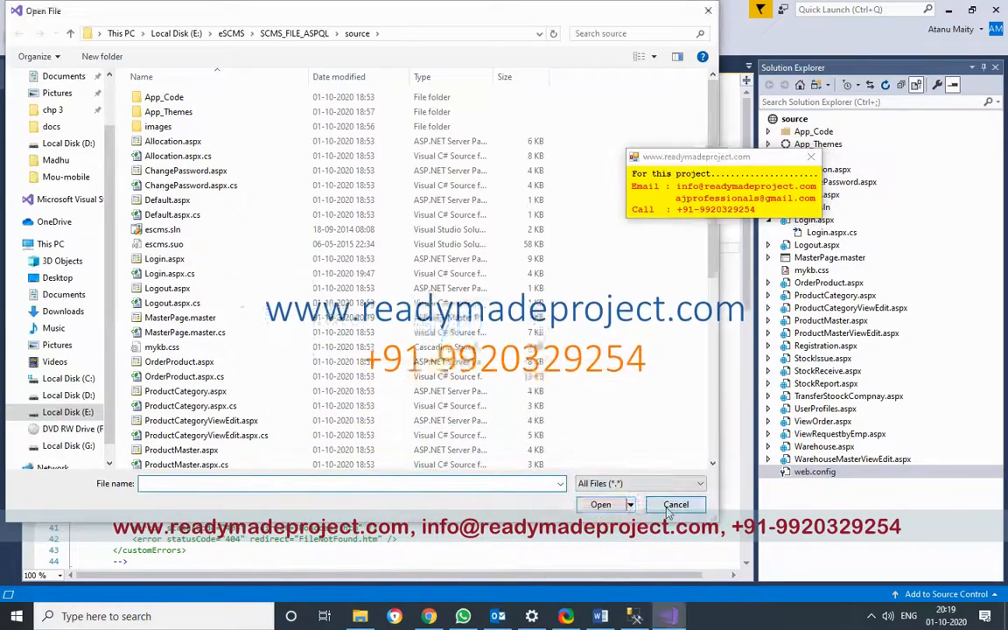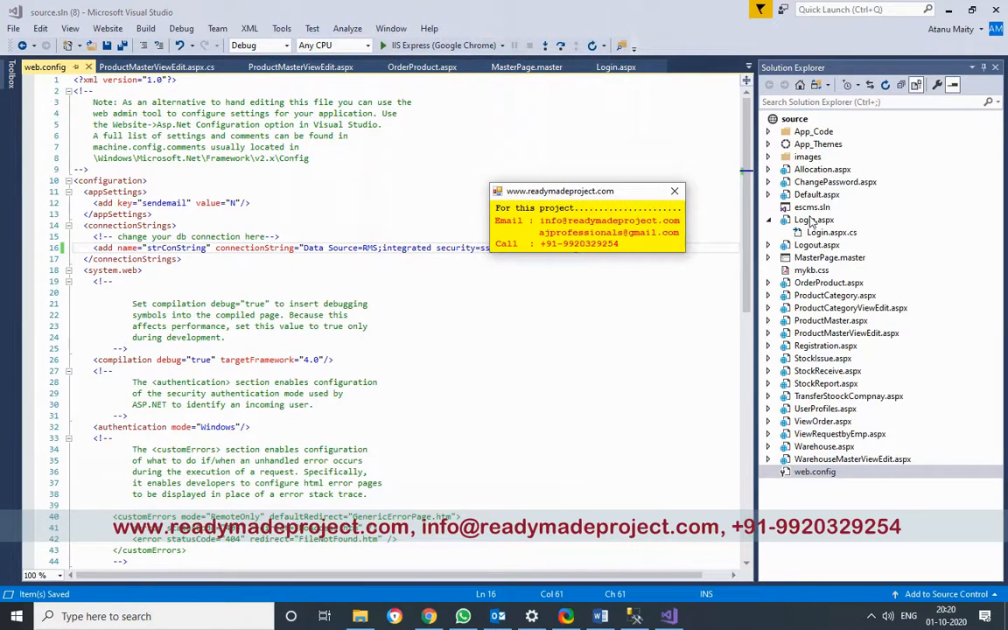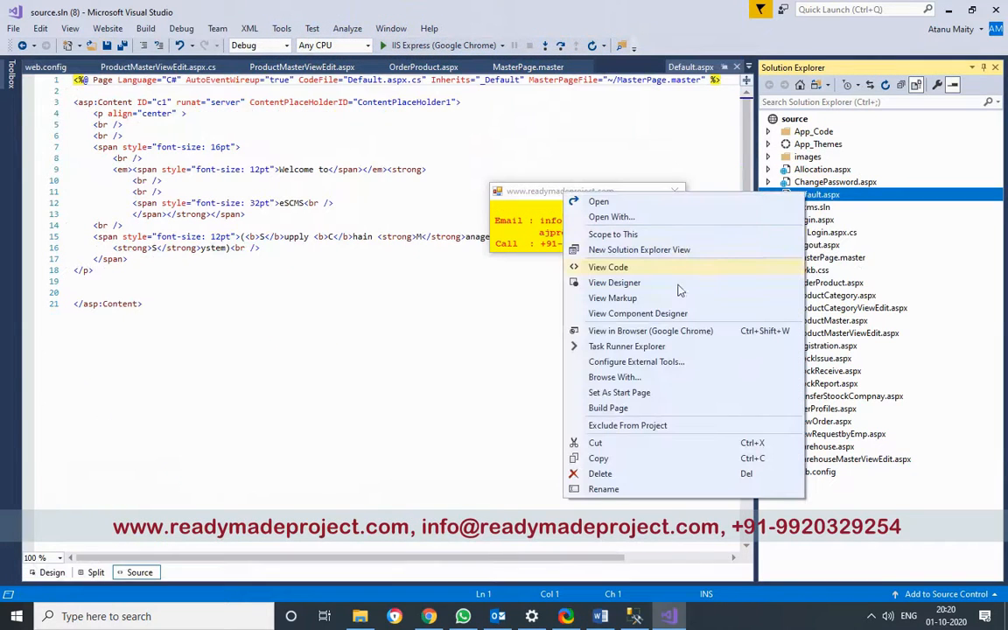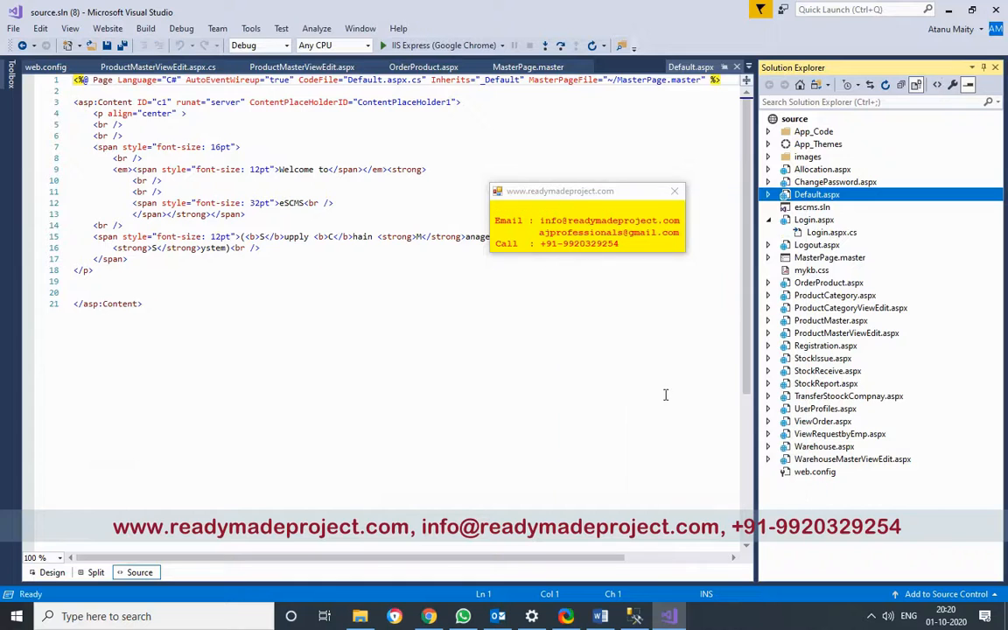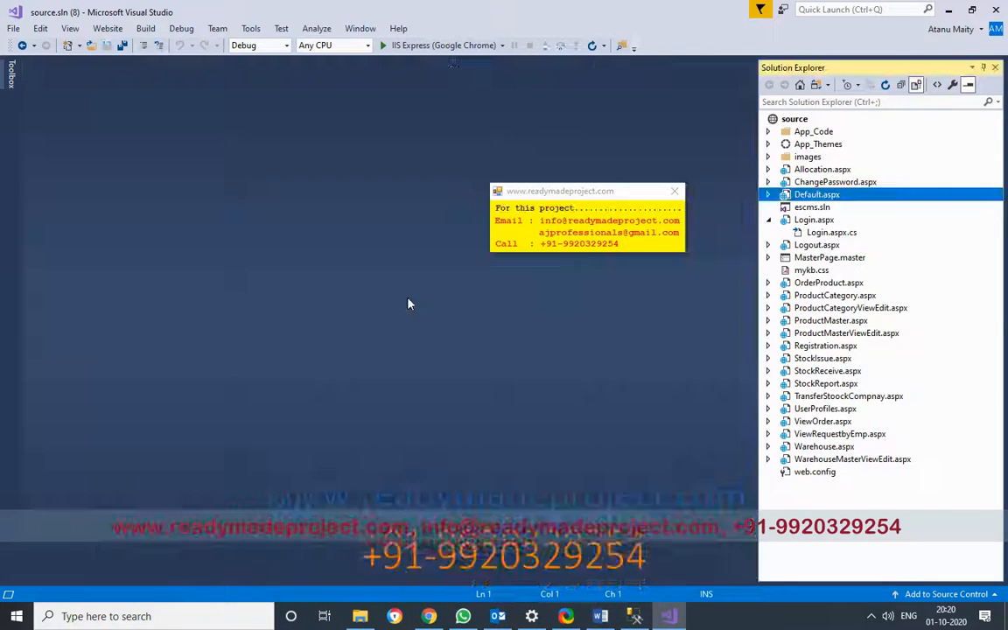You can save the solution. There is no need to save the solution file. Just go to default, right click, and set as start page. So it will be the first page of the project. So that's it. Your configuration is done. Now once everything is done, you will close all the files and run the project.